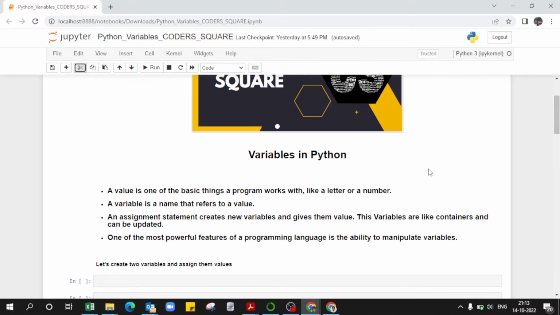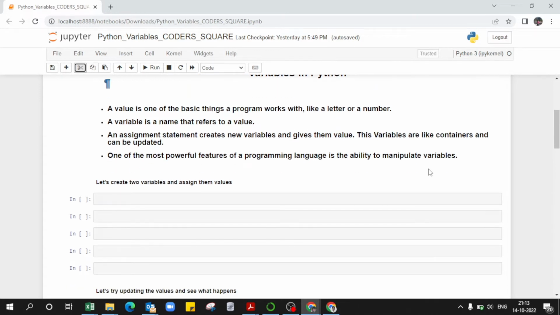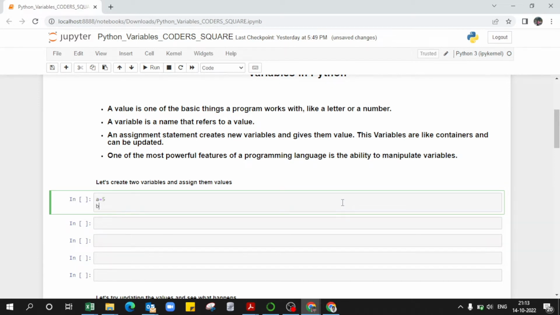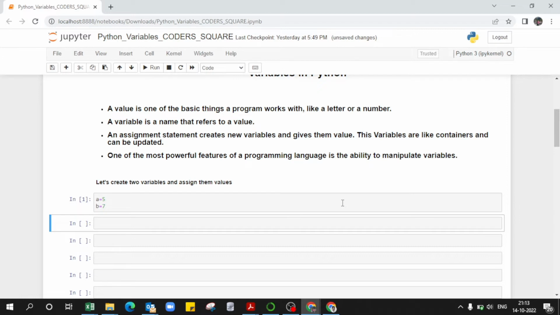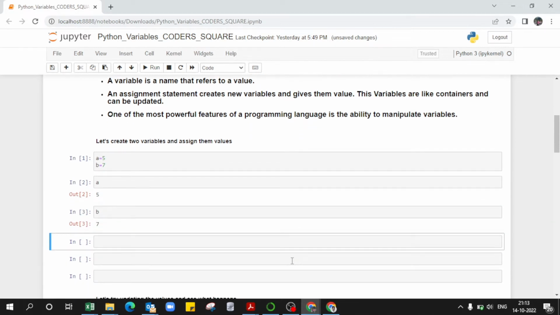Now a variable is a container that stores a value. This value may be a letter or a number. Now let's try assigning a variable named a a value of 5 and a variable named b a value of 7. Now when I run this cell and just type a and run this cell, I'll get this value of 5. Now when I type b and run this cell, I get the value of 7.